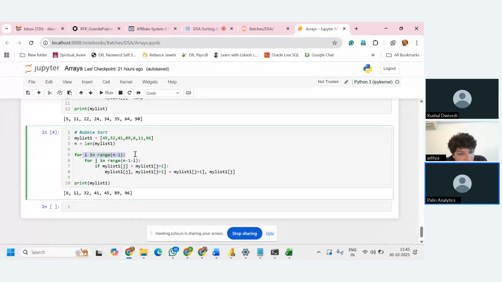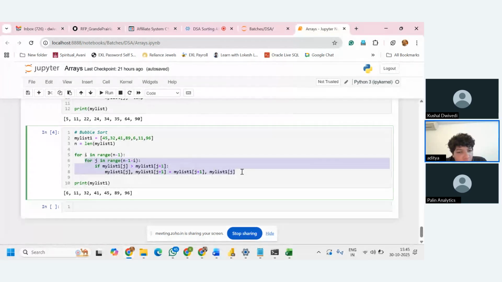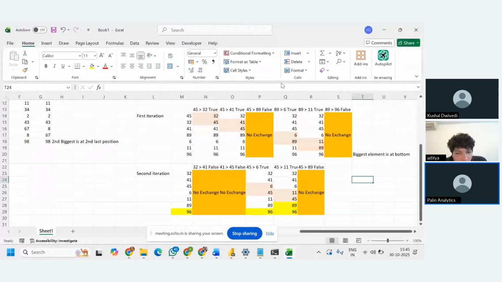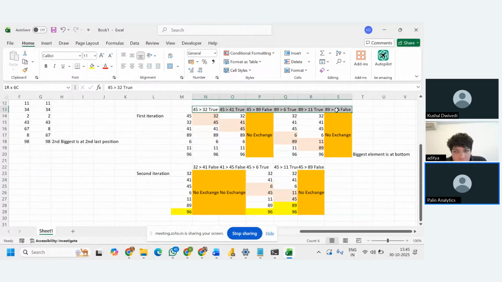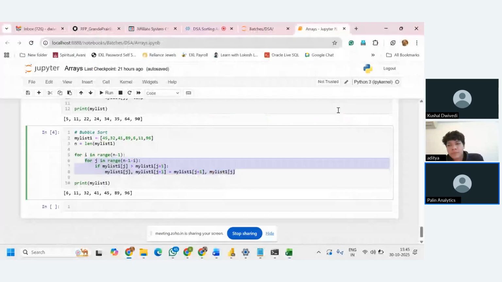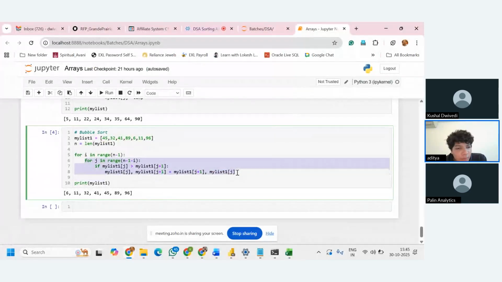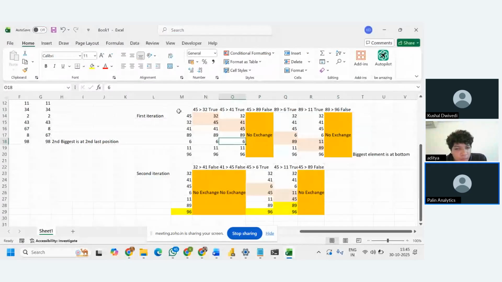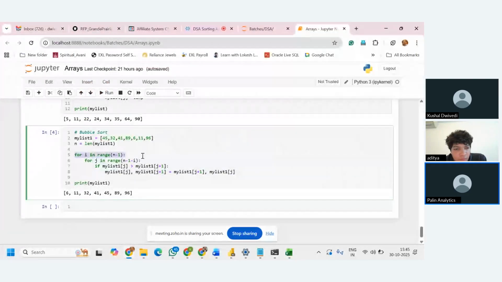Okay, so what do you mean by external? You mean when the if statement is false or when for j in range? See, this internal loop is for comparison only. The comparison that we are doing is being done through this internal loop. When the process is shifting from the first iteration to the second iteration, for that this external loop is there.